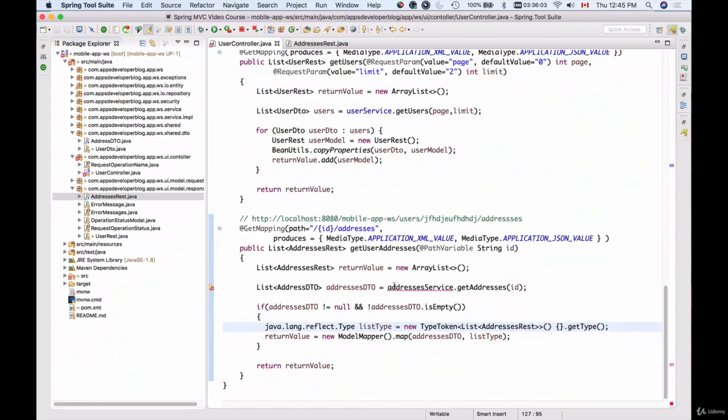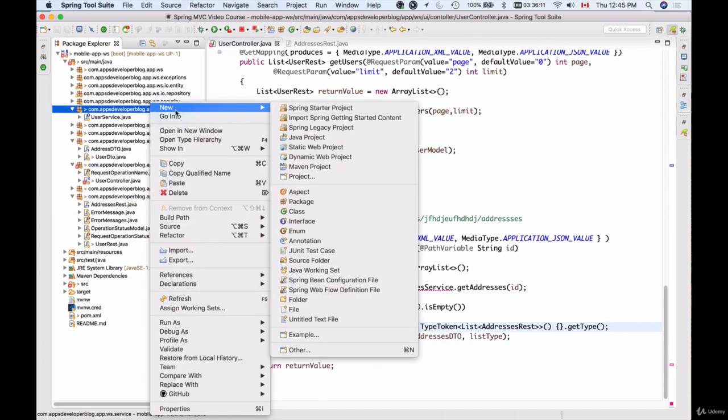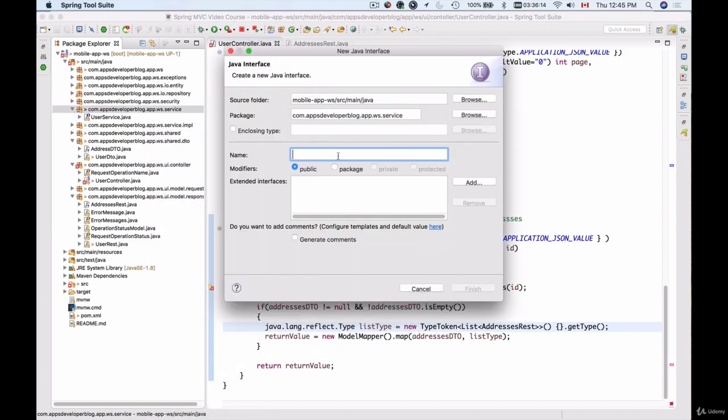In this video, I'm going to create address service interface and address service interface implementation. So I'll go into service package and then create new interface, and I will call it address service interface and click on finish.